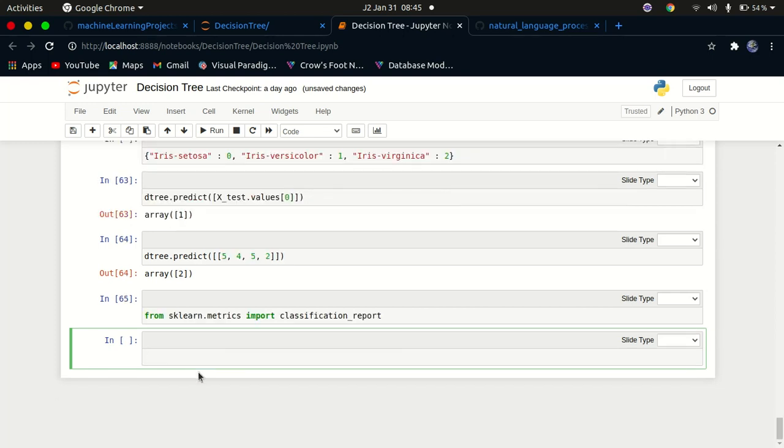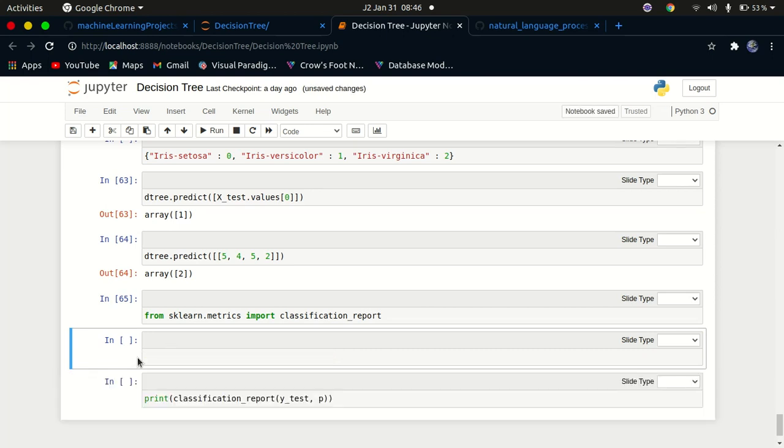I'll run that. Then we can go ahead and print classification_report, and we're going to pass in here y_test, which is the truth values, and then the prediction values. So we need to make predictions on all our data sets. It's just going to come up here, so hit A to create a cell up here.